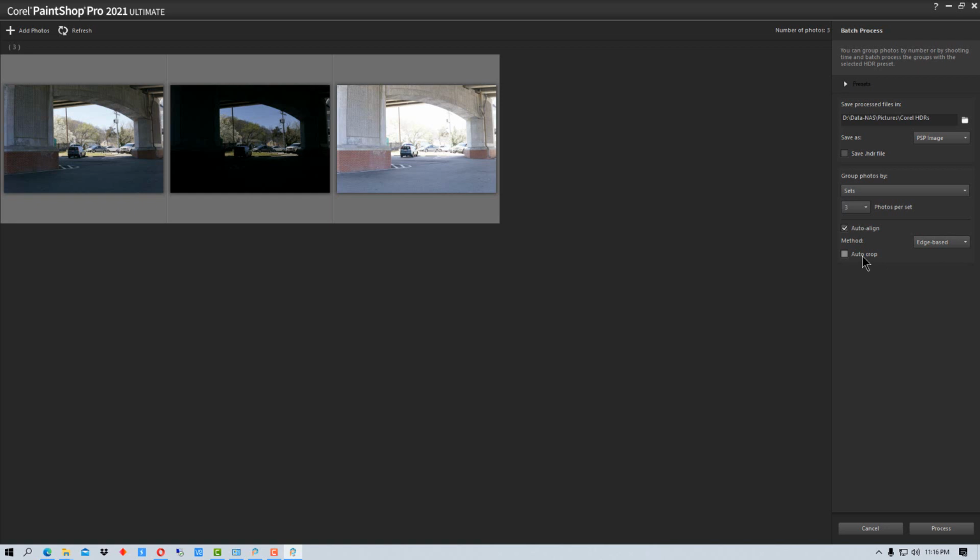And then there's auto crop. Auto crop, if it has to realign, it will auto crop it so the edge is correct. You can put this on or not. I'm not going to in this case because it's a tripod image. If it were handheld, you probably would want to put auto crop on, although you could try it without auto crop and just manually crop it yourself.